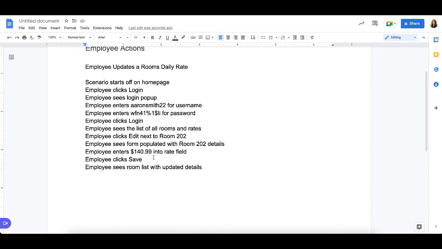And then we have the rate here and clicking save. So we have several functionalities and features listed here in this one small use scenario.